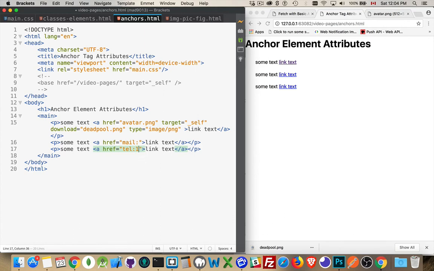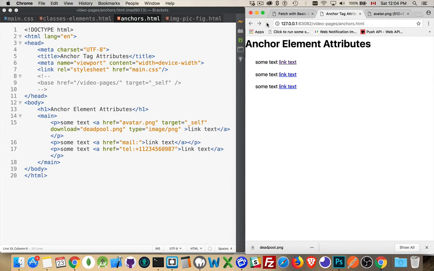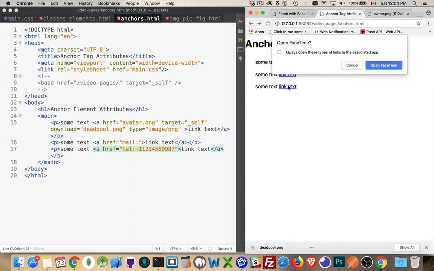So tel, let's just say 1-1-2-3-4-5-6-0-9-8-7. There's our telephone number. I can even throw the plus on the front of there. So here's a telephone number. And if we click on that link, now it's not going to do much here on my computer, but it will prompt me to open up an associated application.